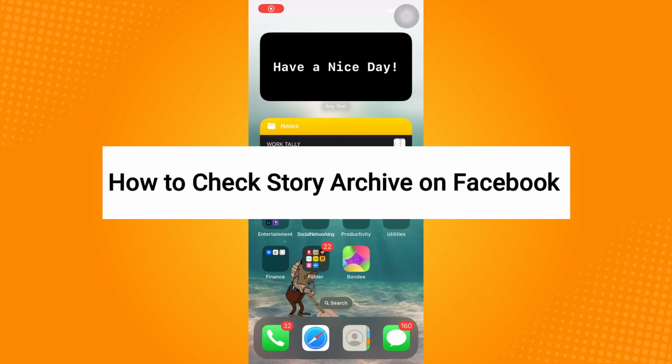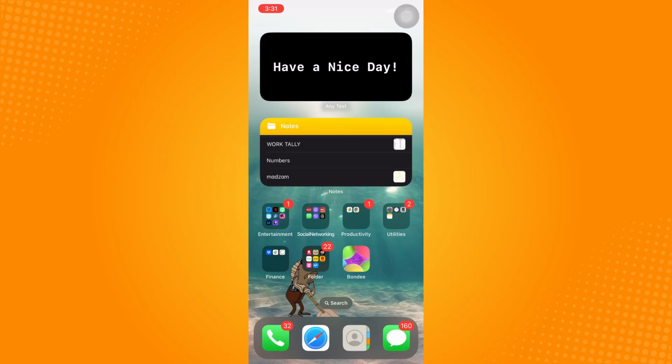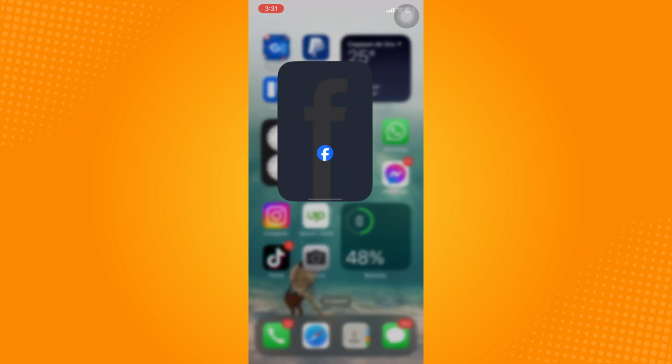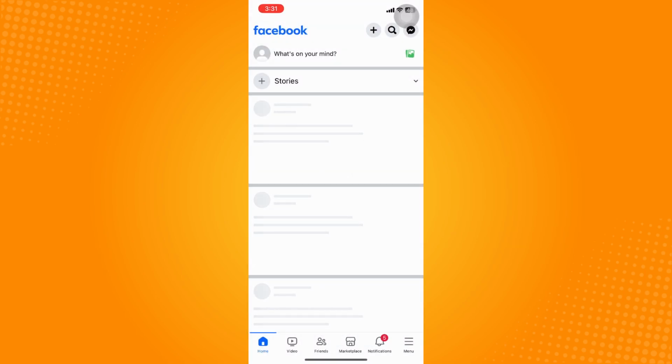How to check story archive on Facebook. So all you have to do is go directly to your Facebook application, and it will lead you to your homepage, basically your feed area.